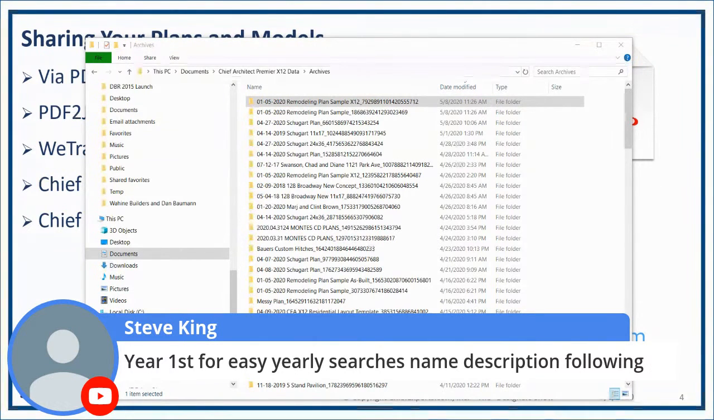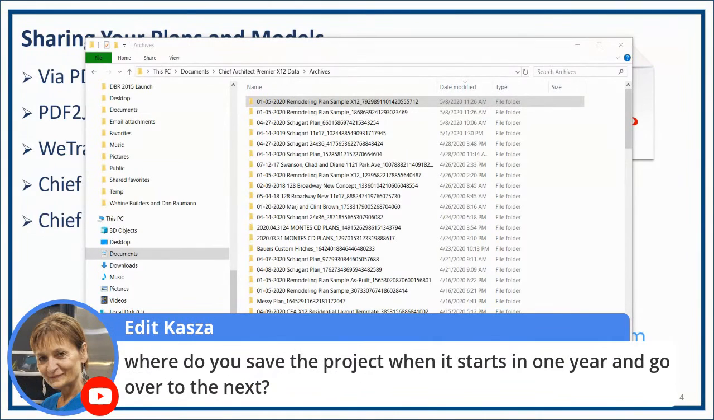First for easily yearly searches and searching. Yeah, that's true. Searching by date, good way to do it. Edit, where do you save the project when it starts in 1 year and goes over the next year?